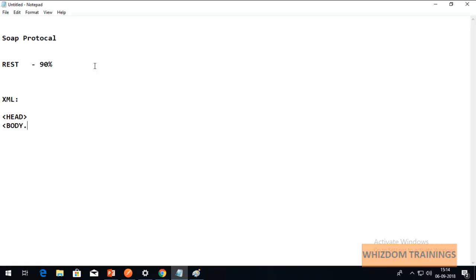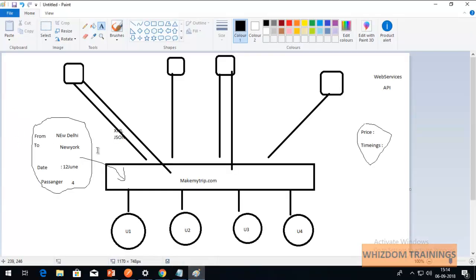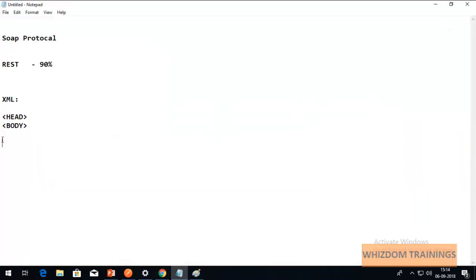If I want to form a request for the same information, like from and to, there will be a tag called from, which is going to have some information. I'll just remove all this information. Suppose you want to travel from New Delhi to, so this tag will end right here, and there will be a tag for to, like where you want to go. So you want to go to New York.